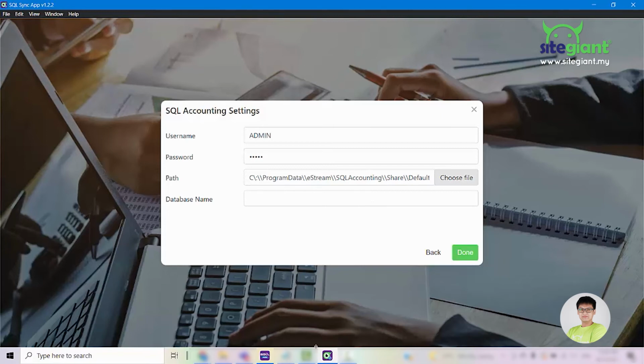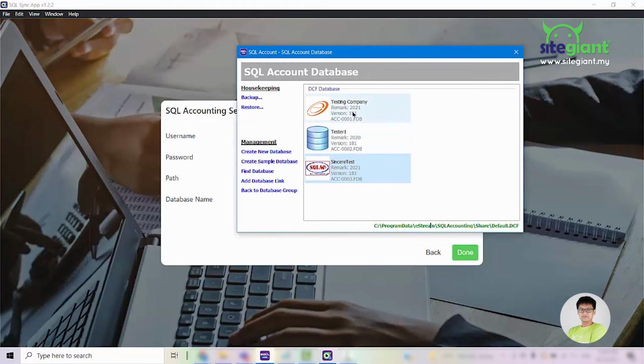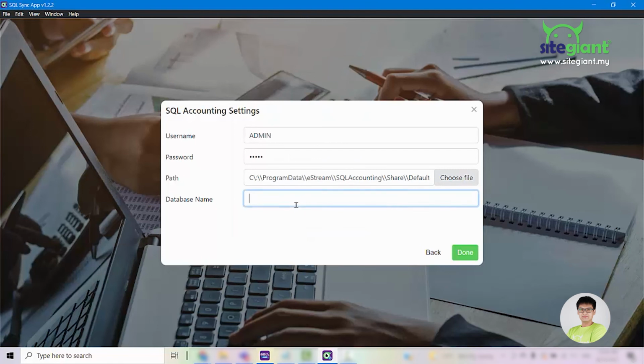As for the database name, go back into your SQL accounting login. You can see the databases here, so you will need to know which database is the correct one, and the database name will be at the bottom here. At every database, you can see the very last one, that is the database name. So you will need to remember it and put it in. For example, mine is acc0003.fdb. Okay, make sure it is identical, the capital letters and all have to be the same. Once done, click on Done.